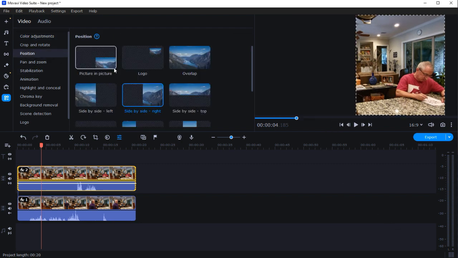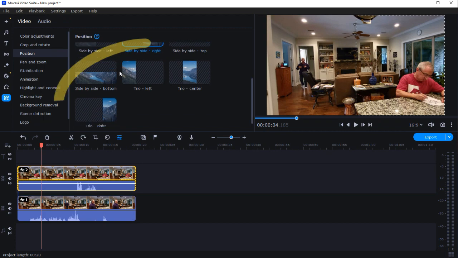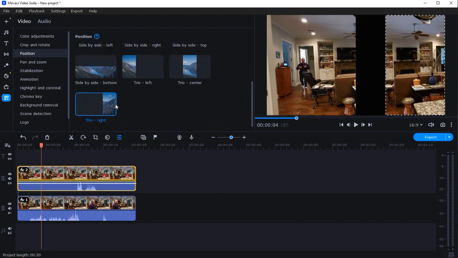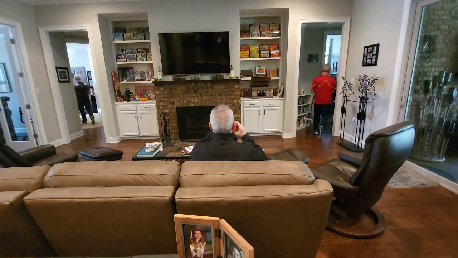You can also use the trio function. It gives you three screens to work with, which is a little bit more complicated, takes a little bit more planning, but here's what that would look like.